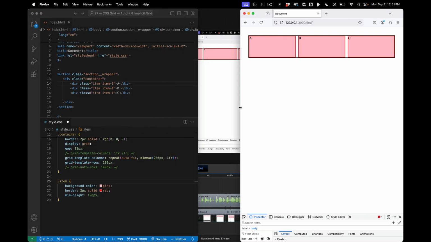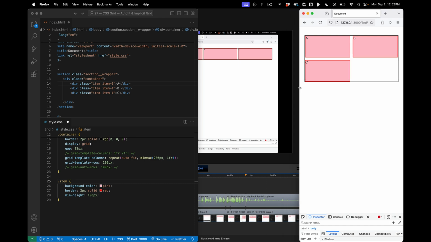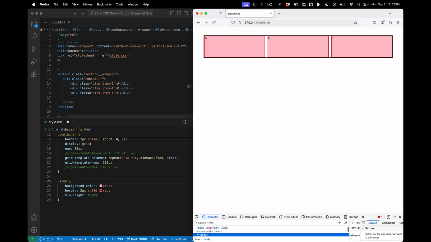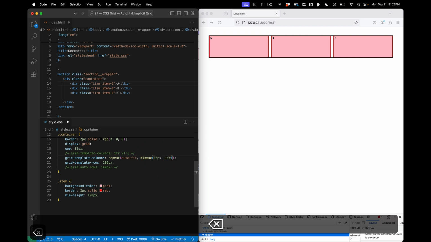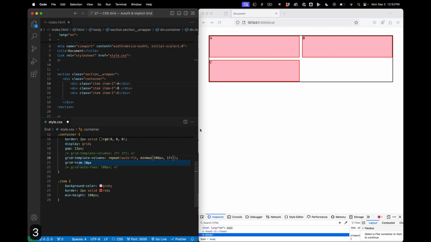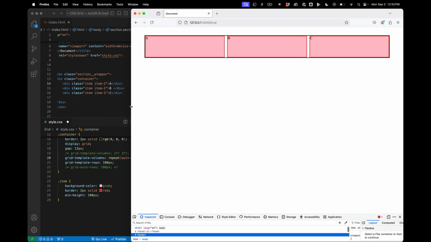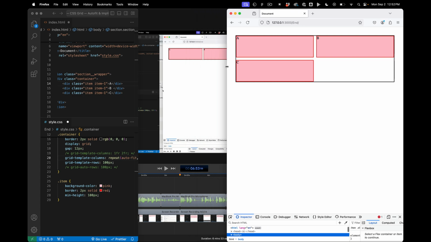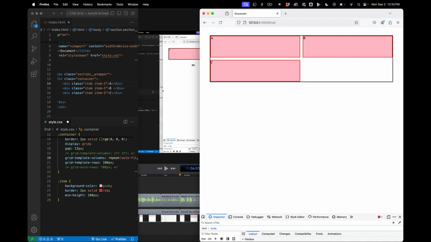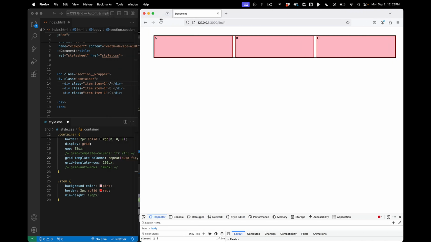So as it gets, see, as soon as it hits 300, it creates another row. And then you can just keep going, which is just killer. And then, I'm sorry, 200 pixels. So let's do 300. Two columns, all the way down to 1 column, all with 1 parameter, which is just fabulous.